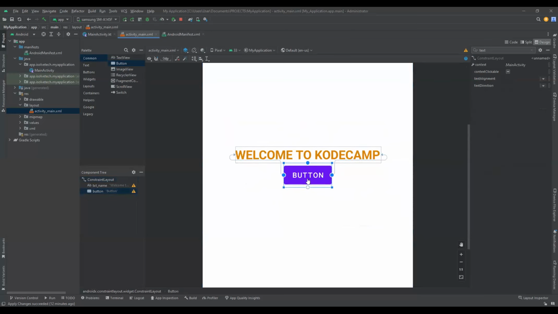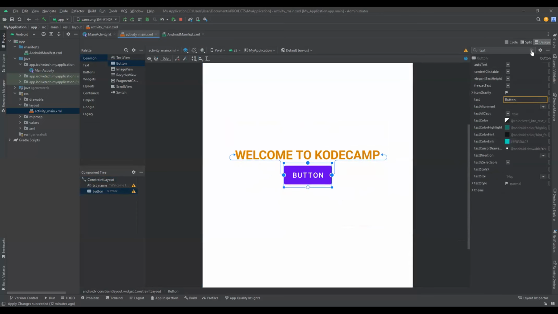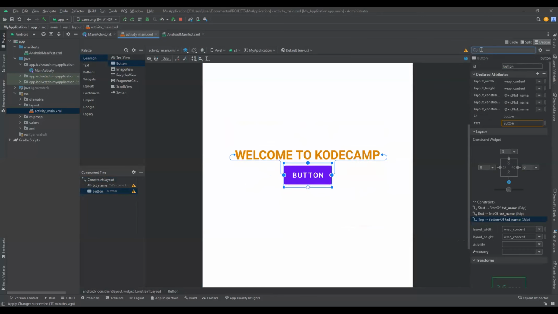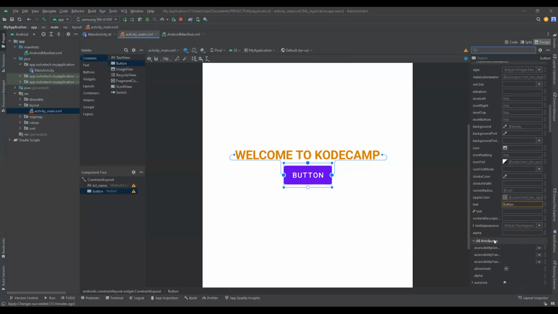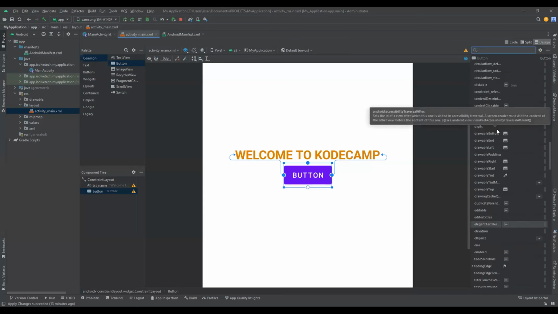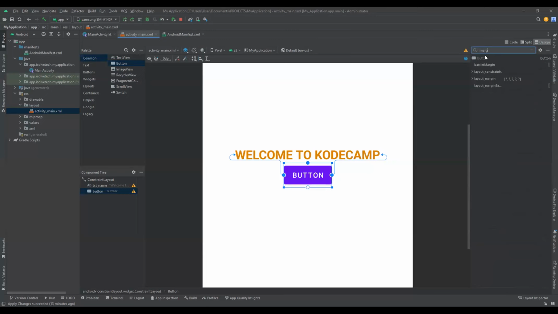Maybe I don't want it to be too close, right? It's too close. So I'll click on the button to see the attributes that are available. I already searched text here, but I don't want text. I want to give it a margin. So I'm going to search for margin. We can search for it, or you can just scroll, but let's just search. So I'll say margin. You can see layout margin.